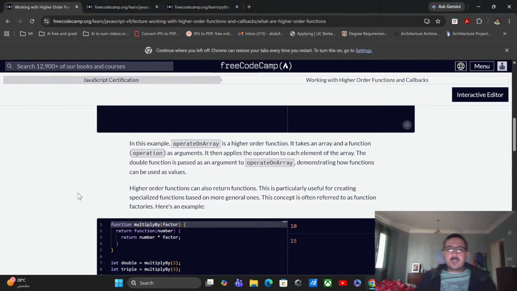Higher order functions can also return functions. This is particularly useful for creating specialized functions based on more general ones. This concept is often referred to as function factories. Here's an example. Function multiplyBy(factor), return function(number), return number times factor.